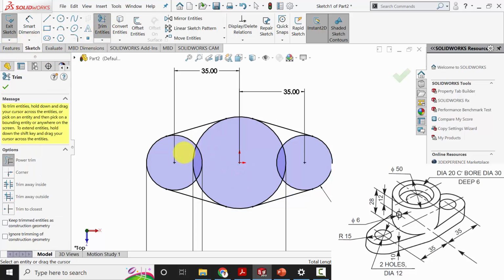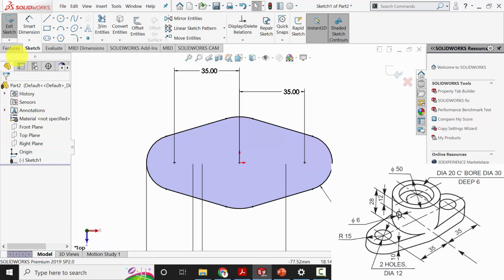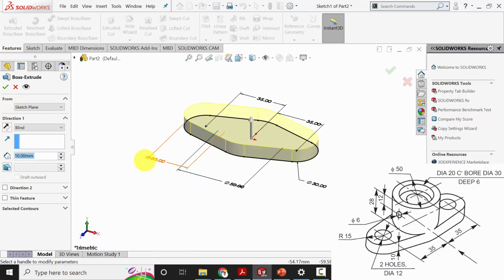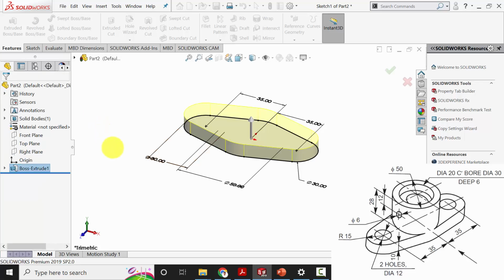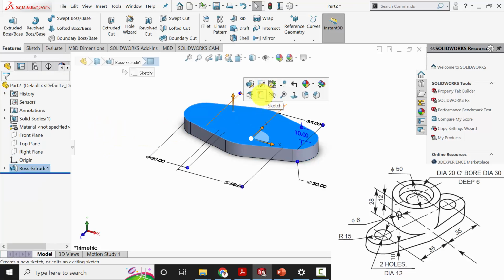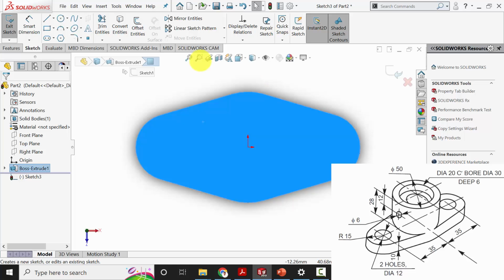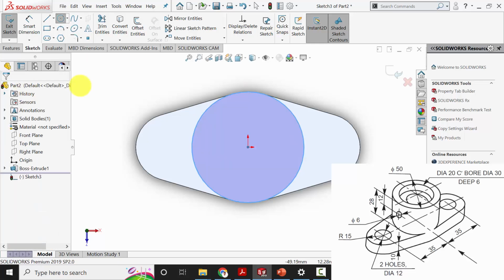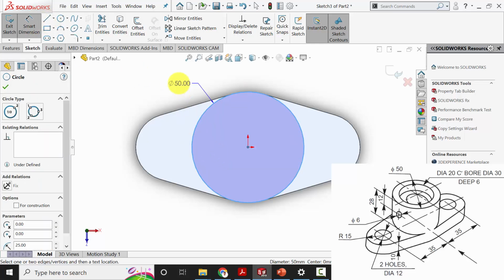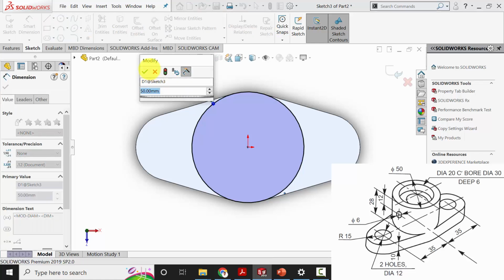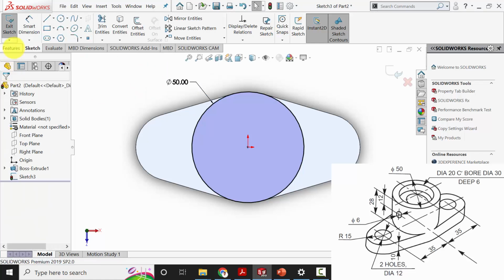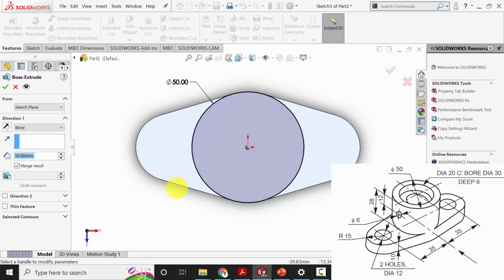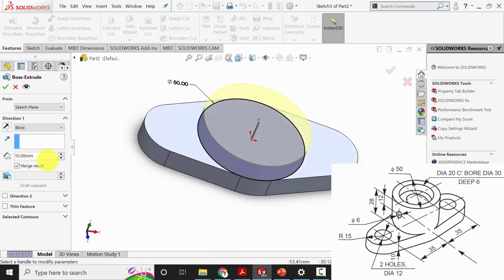Now go to trim entities and trim the inside lines. Then go to features, click extrude boss and extrude this to 10 mm. Click OK. Then select the top surface, click sketch and draw a circle. And the circle diameter is 50 mm. And go to features and extrude it to a height of 28 mm.